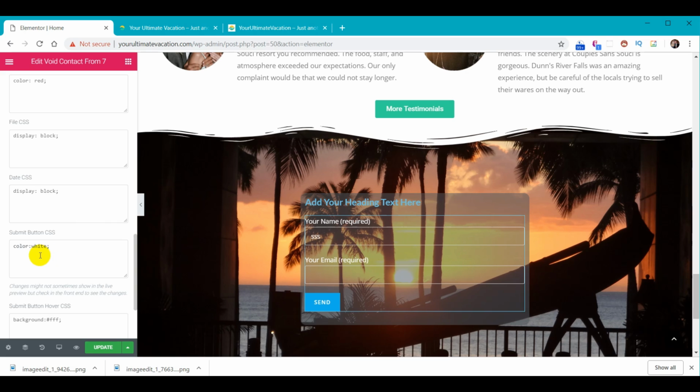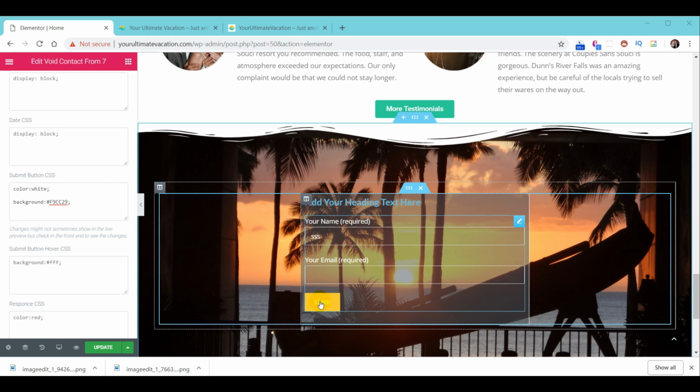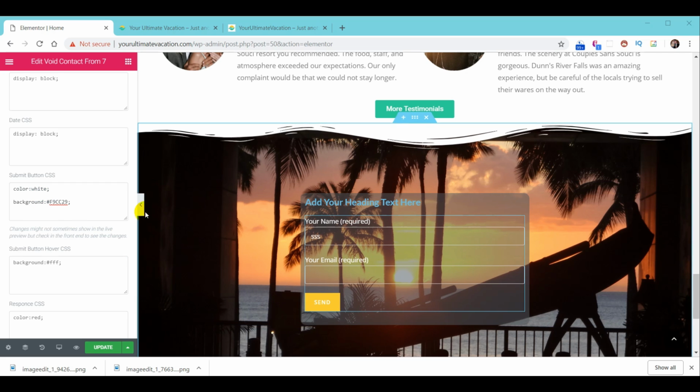And now we're also going to add one more piece of code here, which is the background color, background colon, and then this is the code for Bethany's yellow. Now at the end of that you'll notice we put a semicolon. Every time you do CSS there's a semicolon at the end of each of those. And that particular piece of code made this yellow button, and it made the text on it white.